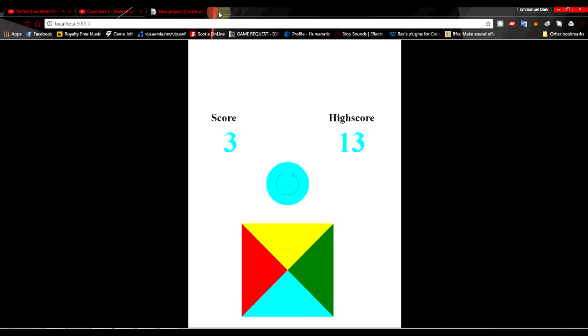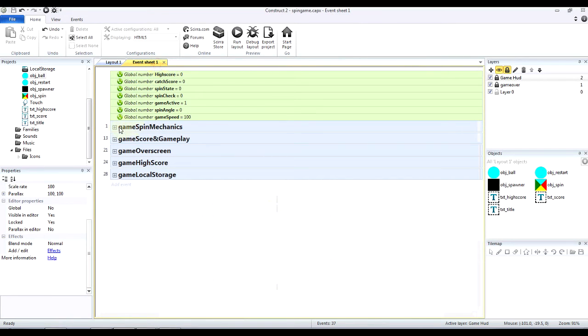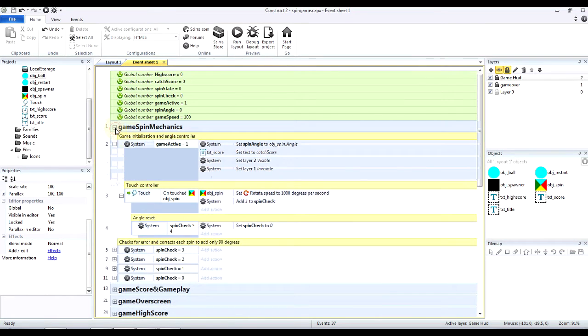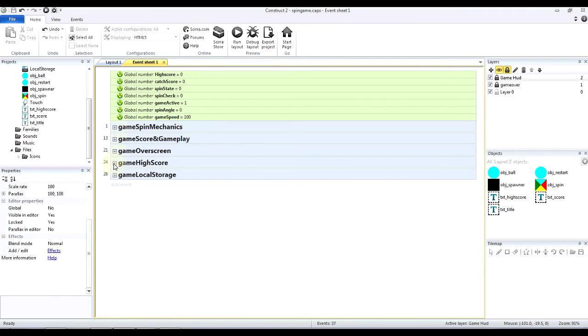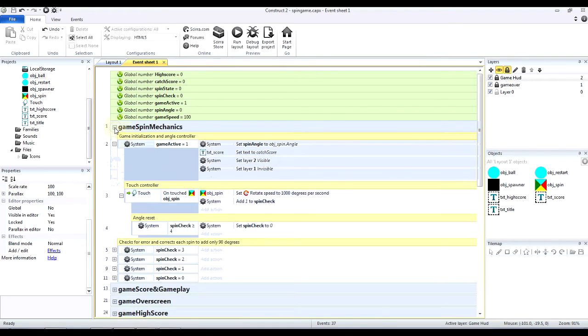Alright, now let's go ahead and look in the events here. I'm not going to go through all of this. I'm basically going to go through how it spins and stops and how the high score is handled for local storage. You're going to be able to download this in the description below, so you won't have to worry about it. And of course this is a template, so everything here will be free for you to use. Now let me go into the game spin mechanics. It's a cool name there.